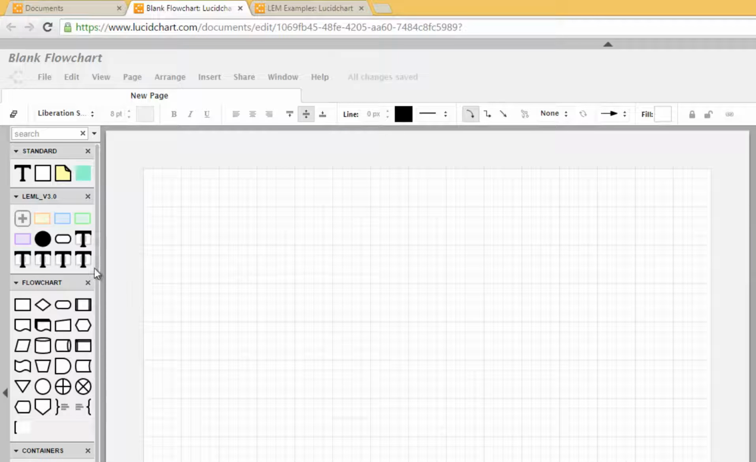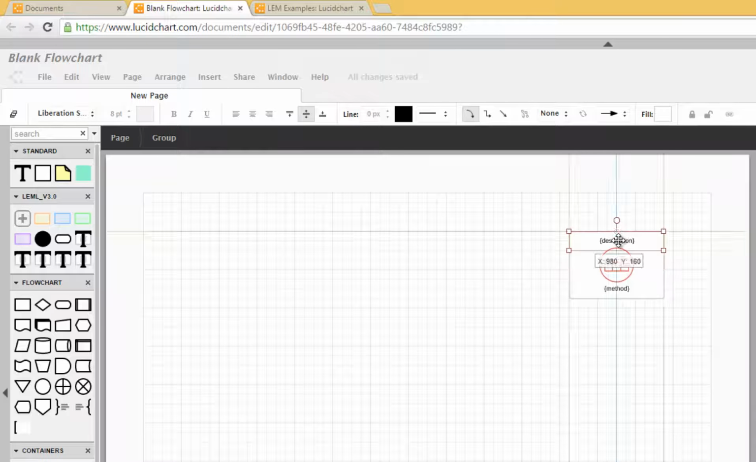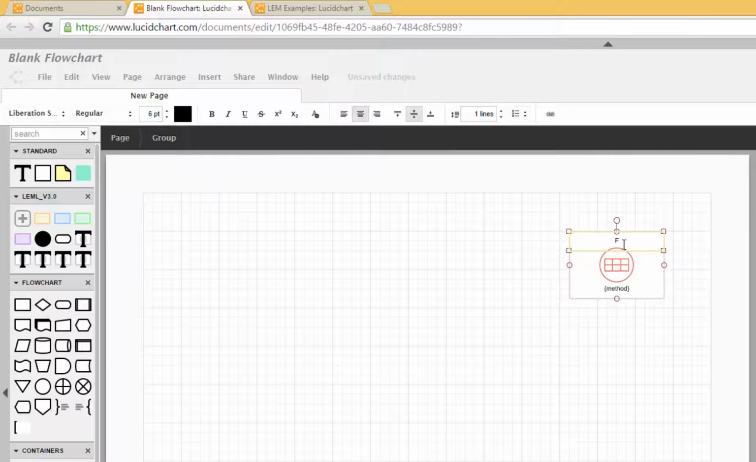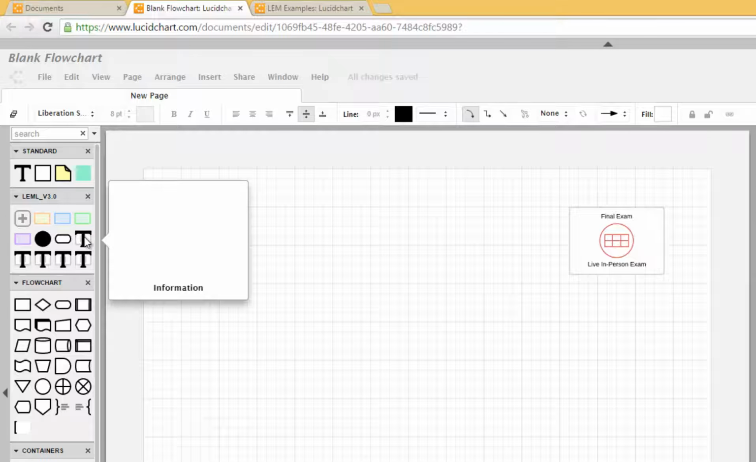So let's say, for example, that I know the evidence of learning that I want to have happen is going to be a final exam. So I'm going to select the evidence of learning and select final exam. And this is going to be a live exam in person. There really aren't any rules necessarily associated with how you describe these elements, other than as a review that the top is the short description of the element and the bottom description is how it is represented in the learning environment.